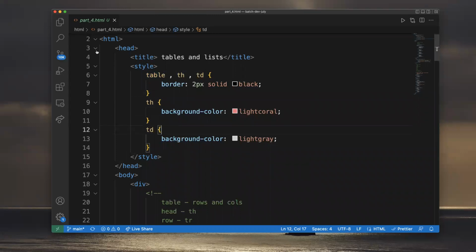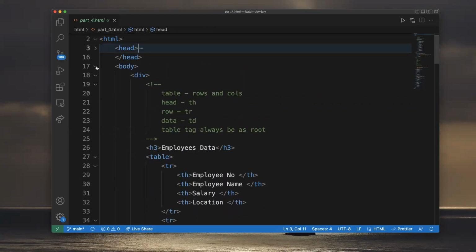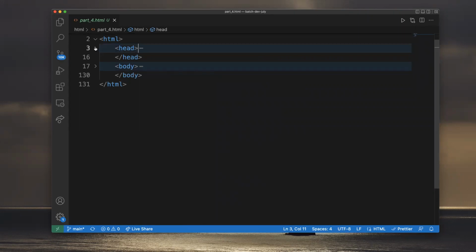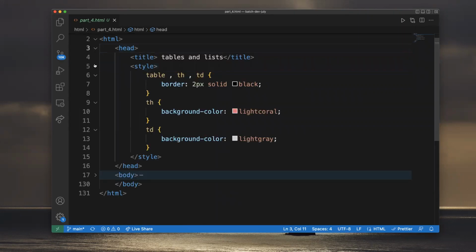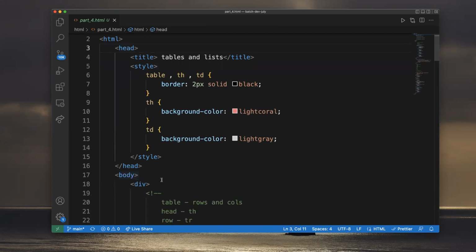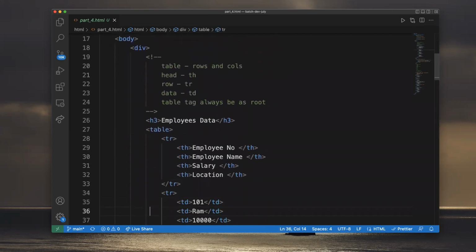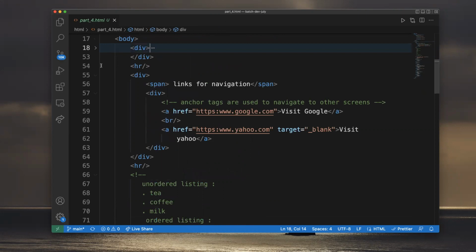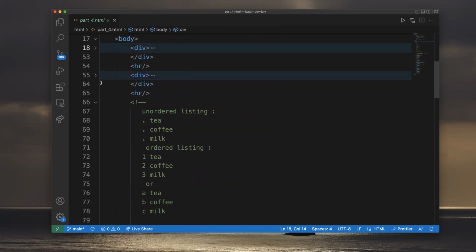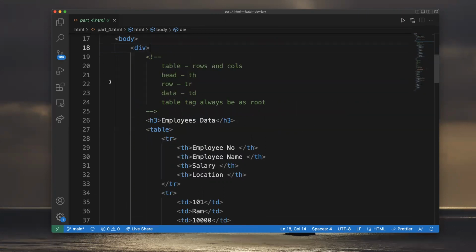As we already mentioned, in HTML there are two parts. The first part is head, the second part is body. The head will contain the inline style and the title and also other information. Coming to the body, we will have a para, table or headings, everything will be there within the body.